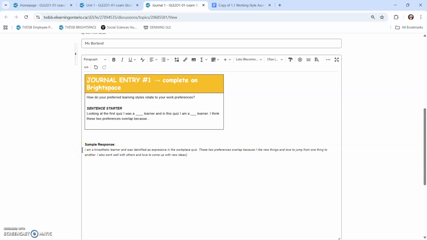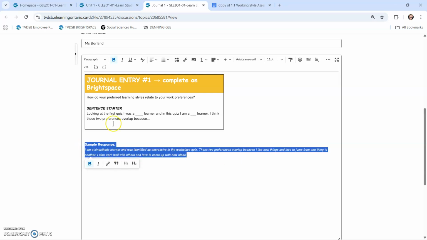So this is saying, I'm a kinesthetic learner and was identified as expressive in the workplace quiz. So that's looking at our previous quiz and this one. These 2 preferences overlap because I like new things and love to jump from one thing to another. I also work well with others and love to come up with new ideas. So this sample is a level 4.